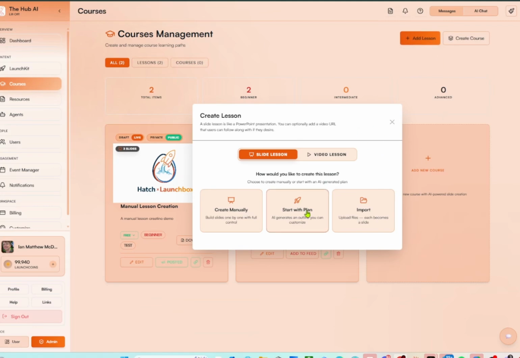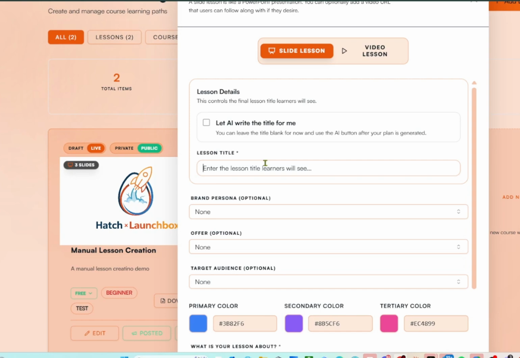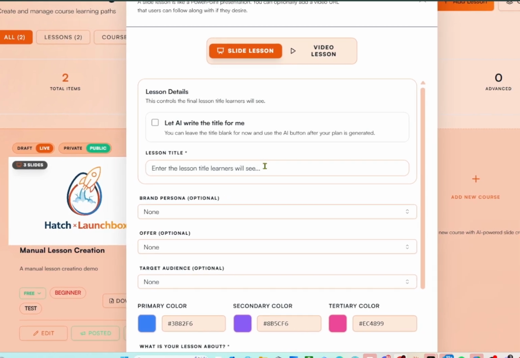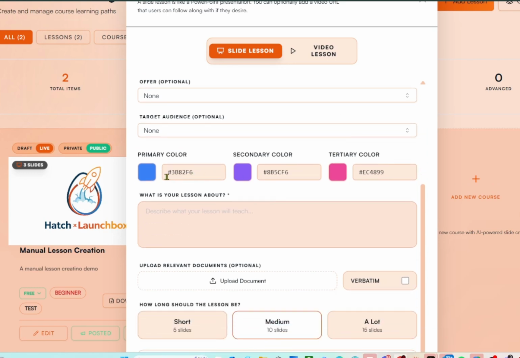The next way is to start with a plan, and what this will do is generate all of the slides for a single lesson. So here in the lesson details, we can give it a title. We'll say lesson demo. If we wanted AI to write it for us, we can just delete that. We're not going to pick any of these because we're not going to use those.